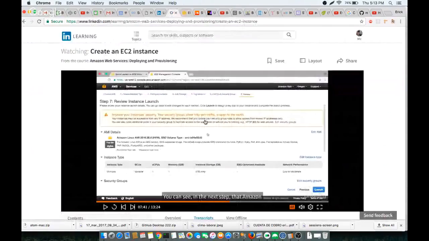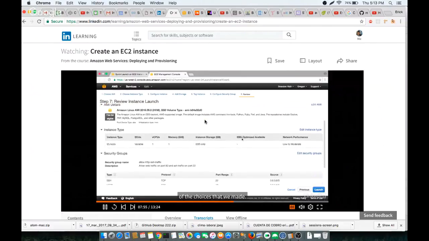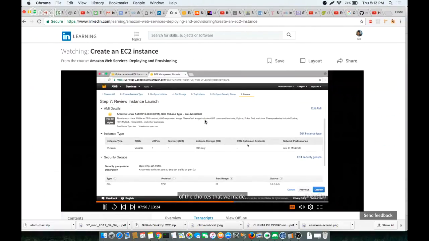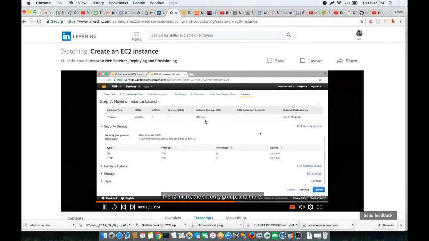Okay, cool. You can see in the next step that Amazon is actually warning us about the insecure nature of our security group because it's open to the world. We did that with clear eyes, though, so we can ignore that warning and move on. On this review page, we see all the details of the choices that we made. The instance type, the AMI for Amazon Linux, the T2 micro, the security group, and more. Now it's time to go ahead and click the big blue launch button.